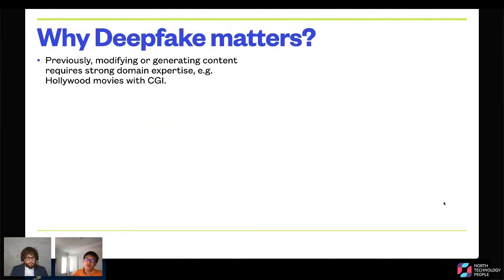So, the question is why deepfake matters. Why do they pose a threat? Previously, modifying or generating content required strong domain expertise, like, for example, Hollywood movies with CGI. You need experts in computer graphics to make these movies, and they make a very good movie after months of work with a big team.